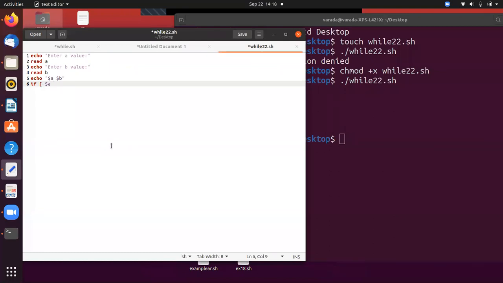$a. So how can we identify the value of a? $a equals to, let us assume, $b. If it is, then is a keyword. Then you are going to print, echo, "both a and b are same". After that we can end this with fi. That means it's like brackets: then and fi are the brackets.